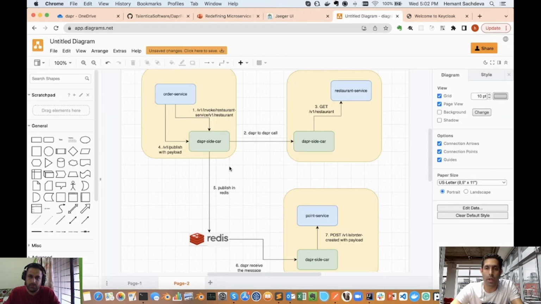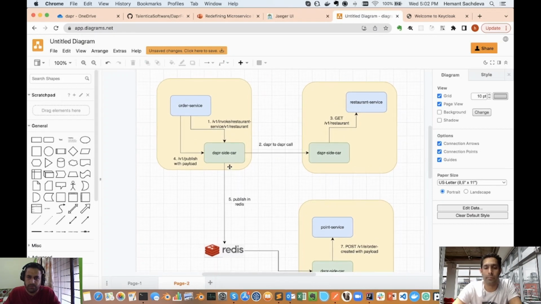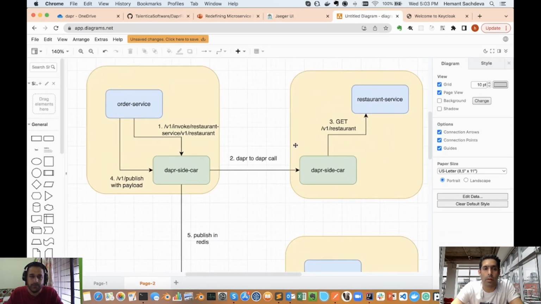I'll also explain how this is working. So if you see, this is my order service, right? Whenever the order service needs to communicate with another service, in this case the restaurant service, instead of directly making a call to the restaurant service, it is talking to the Dapr sidecar. As I showed you earlier, we have to start that URL with /invoke, so that Dapr knows that this service is trying to invoke another service.